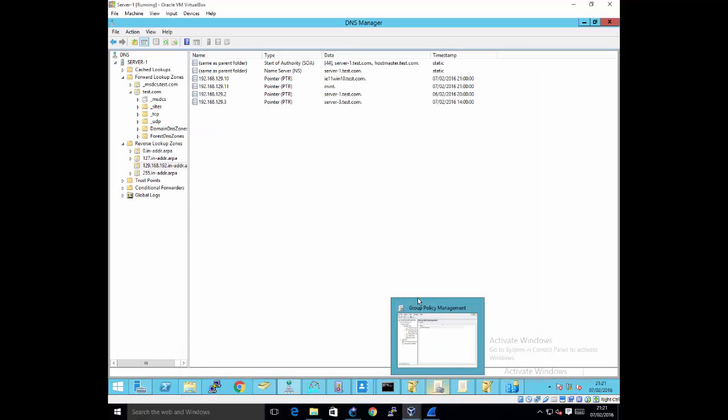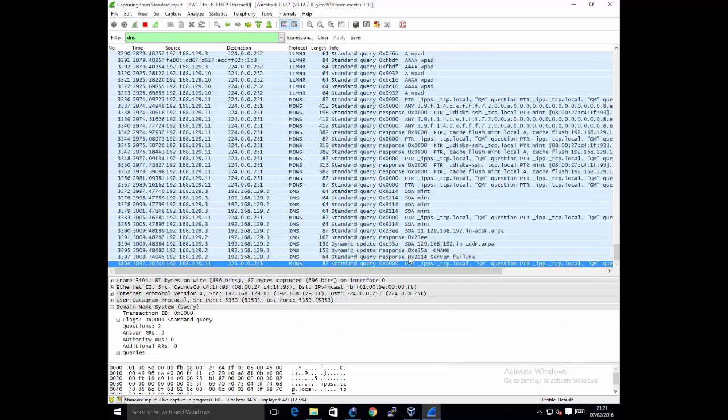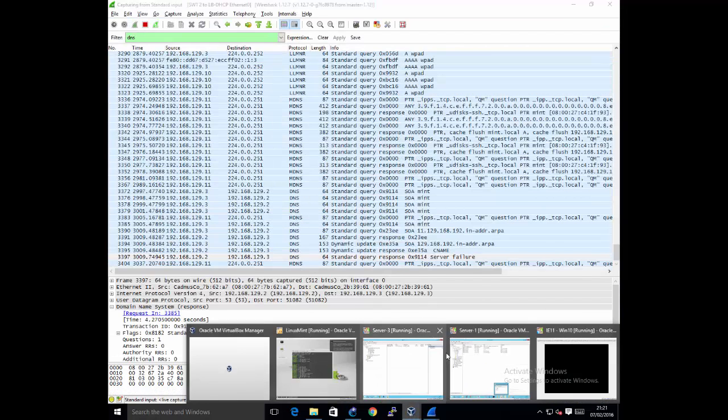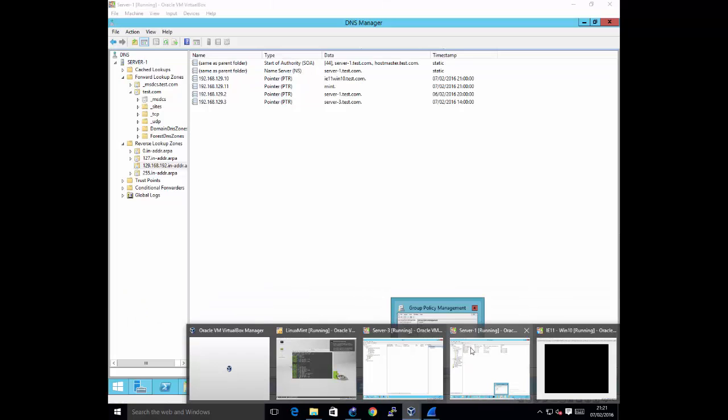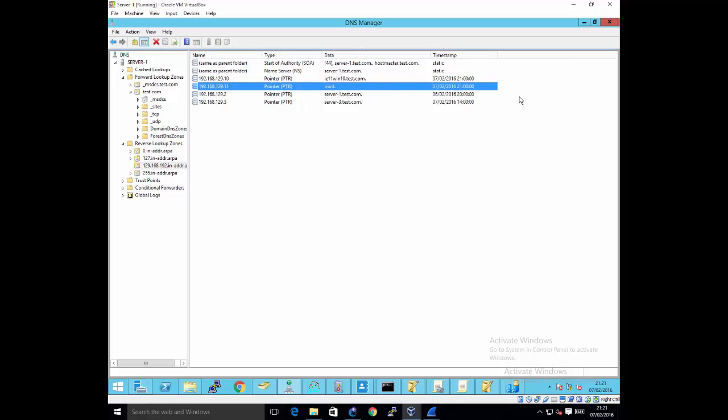But there we go. DHCP has not even attempted to remove this record. Then we go back to DNS and refresh this. That record is still there, even though we've released it. So I'm not sure. Does anyone have an explanation? Sven, any thoughts on why it's doing that?